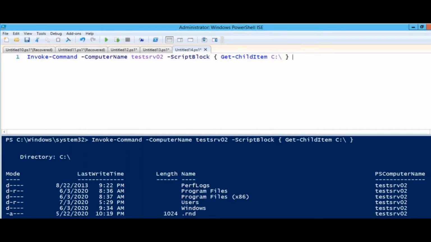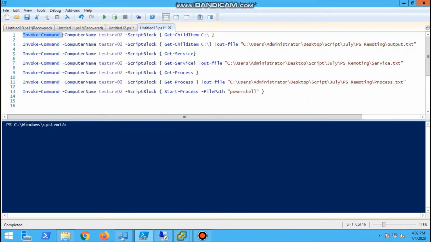Today we are going to discuss Invoke-Command. Invoke-Command is used to execute a command or a script on a remote computer. The syntax is Invoke-Command, then you give the computer name, then the parameter ScriptBlock. ScriptBlock will contain whatever script is to be executed for this particular server.